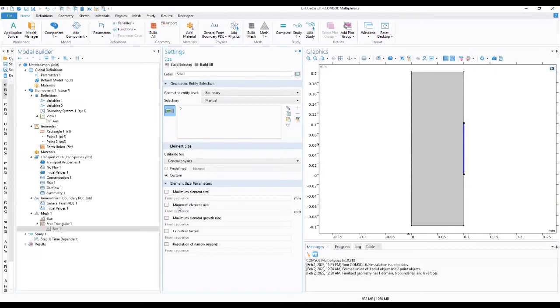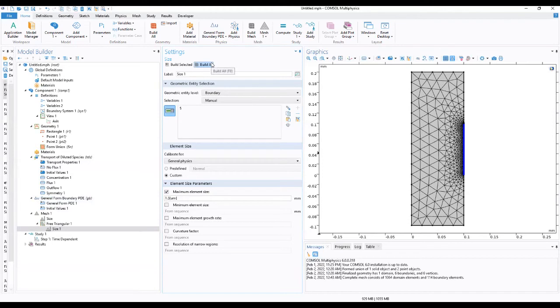Element parameters. We choose about the maximum element size, and I want to choose about 1.5. Let's choose about 1.5 micron. Let's build our mesh. Okay, so now that we build our mesh.